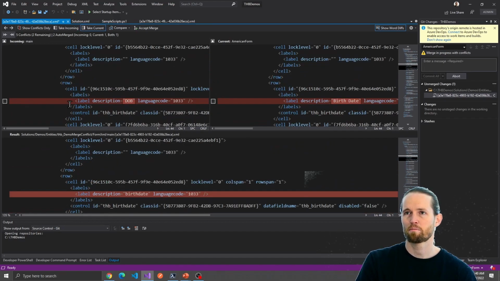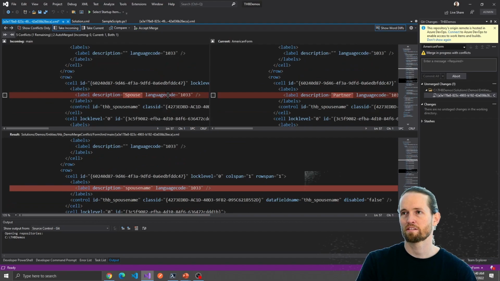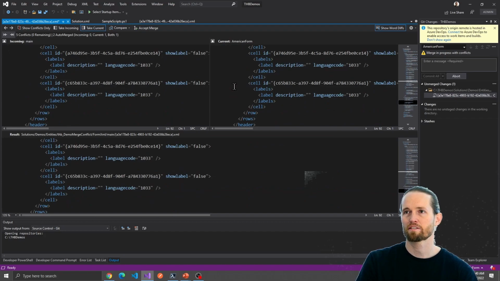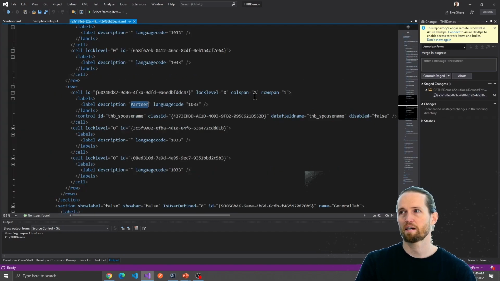And date of birth, birth date. Say this is a driver's license application, we'll go ahead and say date of birth. Your version was really the correct version. And we're going to stick with partner. So, record name, oh look, we agreed on that one. There's not actually a conflict, they're both green. Everything looks good. We've gone through them all, and we're going to just accept that merge.